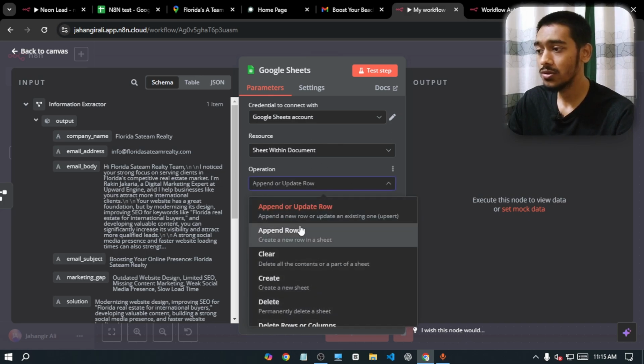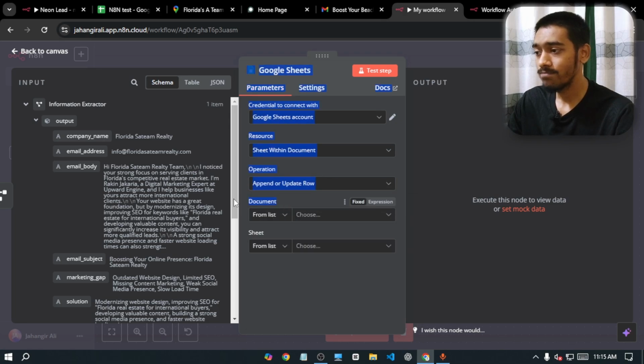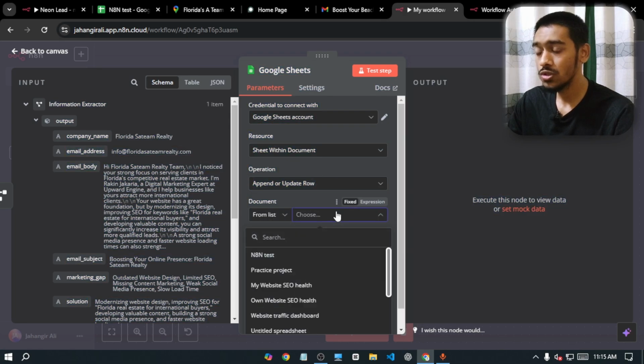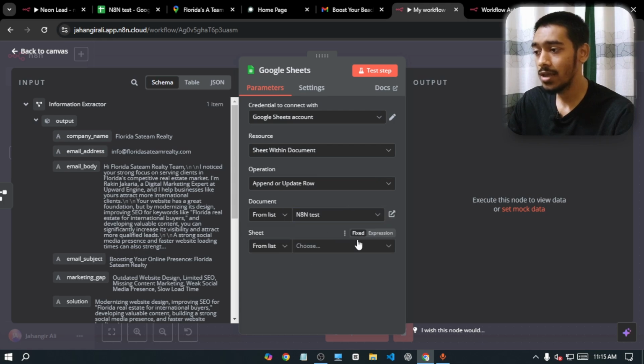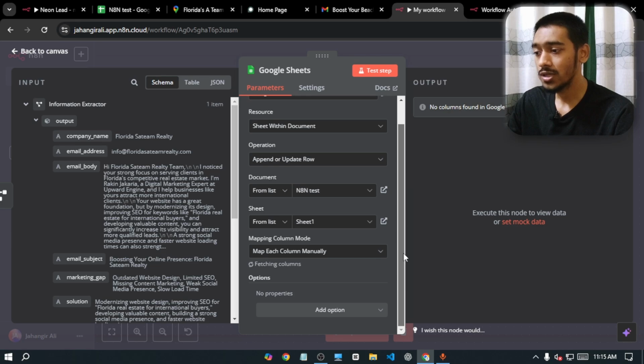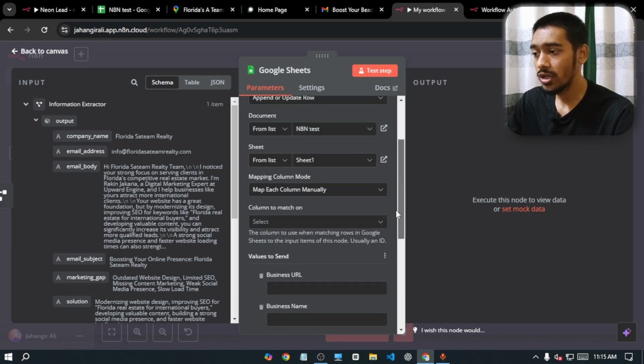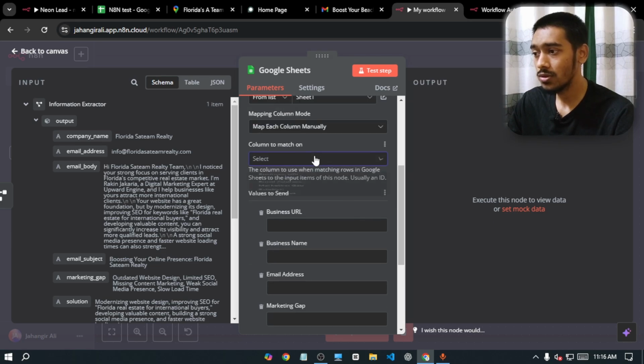So in the operation section, I'll just go here, append or update row. In the document section, I have to just choose the file. I just choose the file name and the spreadsheet one. That's it. And now it will just give all the information. As you can see, it's loading right now, and here's all the things. So I'll just go and match.